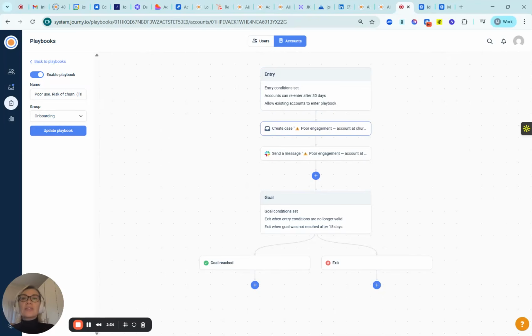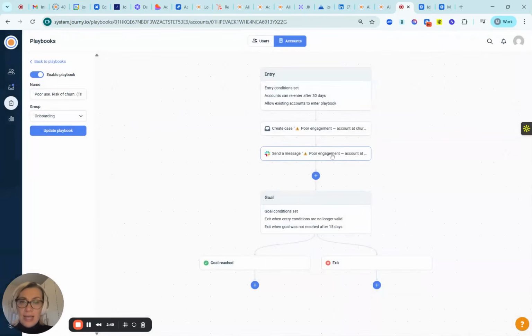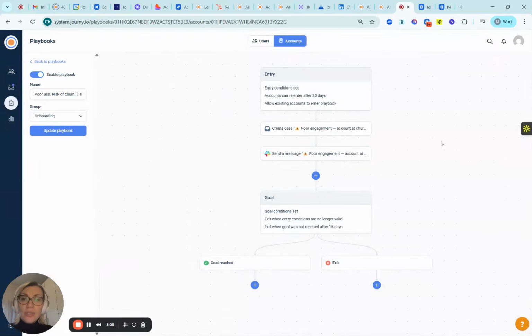Once we have added the entry conditions, then we decide what we want to do. What is the action that needs to be taken? In this case, there's a manual case created that needs to be assigned to someone directly in your CRM system, or here in Journey that someone actually needs to come here and take action, or we can add them to a workflow. We can send a message directly to a specific team in Slack and alert them, saying, hey, do something about it. But it's timely, it arrives in the moment that's needed.